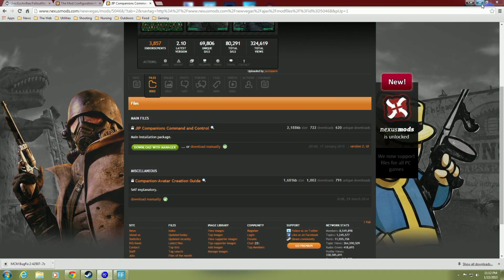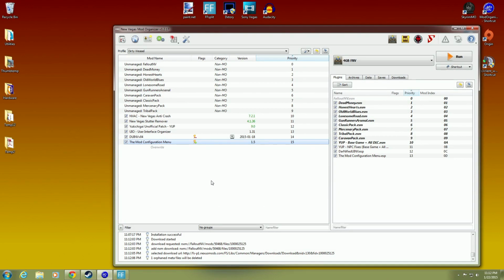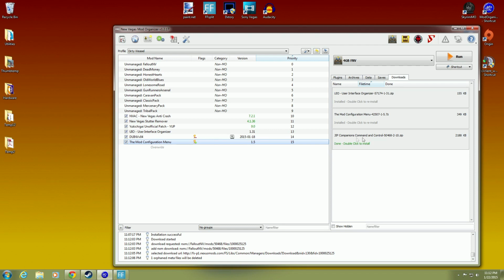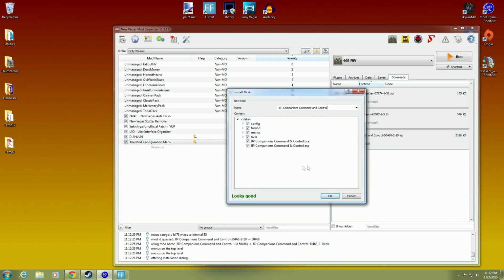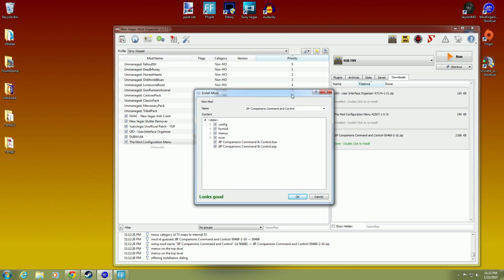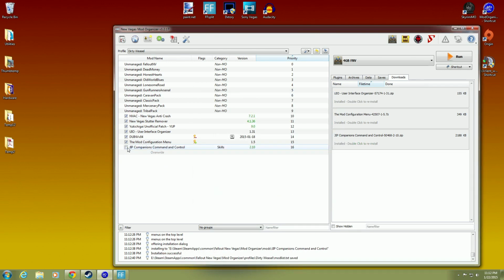There we go. So we'll minimize that down, open up our Nexus. Did it again. Mod Organizer. Problem is I've been working with Stardust LP to get his game running. Keep talking about that. Go to your downloads. And there it is, JIP Companions, Command, and Control. Double click to install. Hit your manual. Always, I never do automatic. I always do manual. I want to see what we're doing here, and that's fine. Okay, looks good. That's installed.